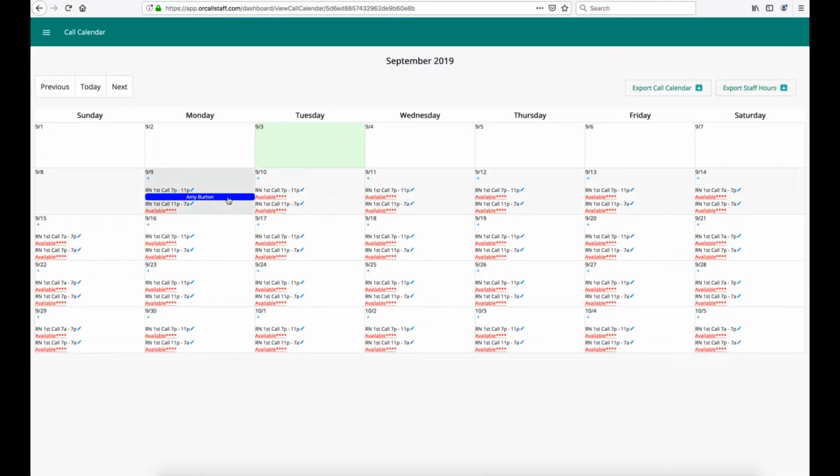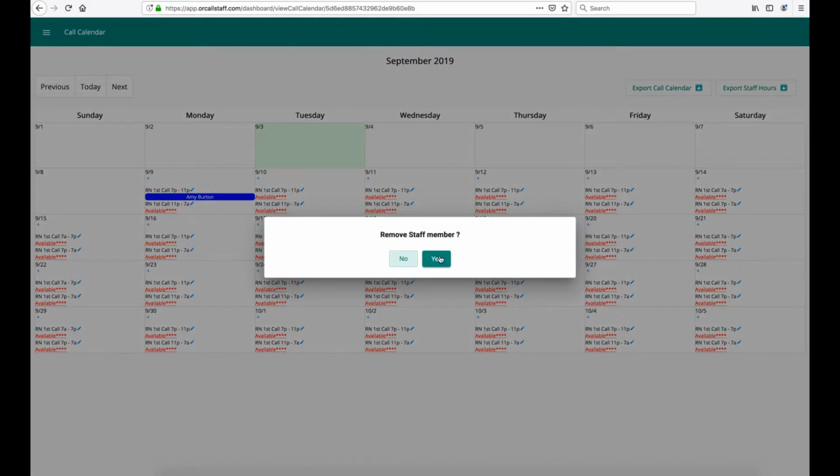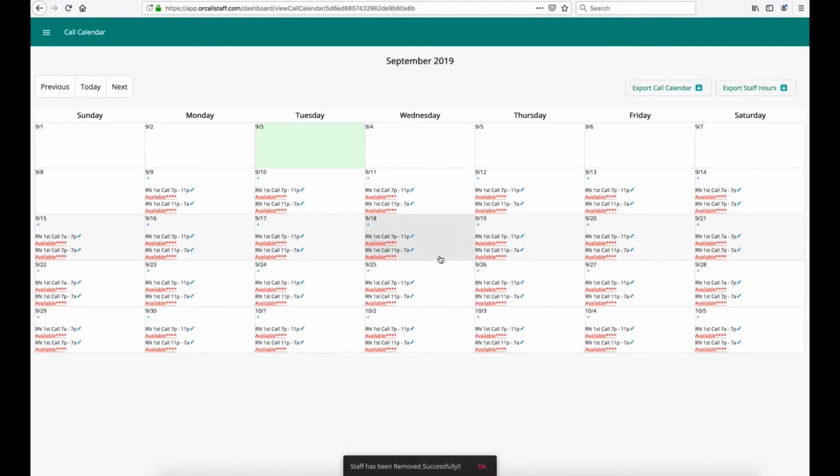I'm also able to remove staff. So if I just click on one of the staff members, I can remove that staff member and assign somebody else. So while I'm managing the call calendar, if I happen to have a sick call or something like that during the week, I'm able to easily access my call calendar, see who's on call, and if I need to, I can remove them from the call calendar and then find coverage otherwise.